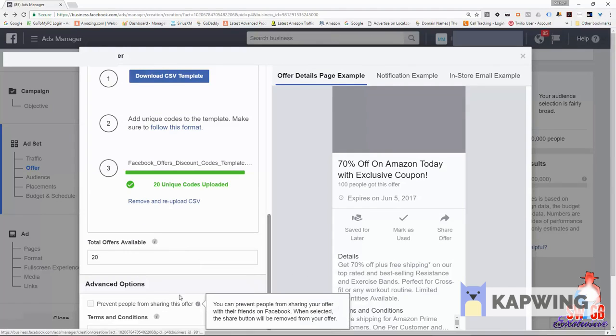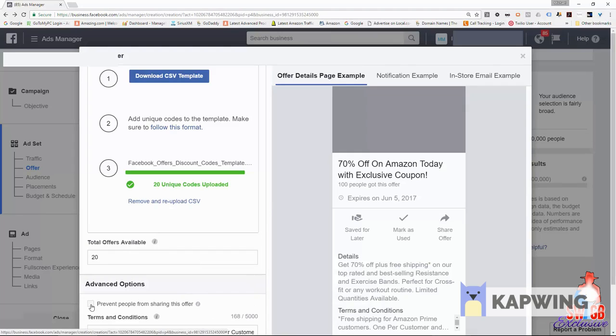And then down here, we do have the option of preventing people from sharing this offer, but I actually want people to share this offer, because every time they do that and someone else takes us up on the offer, I don't pay for that click in the ad. It's like a free click of someone getting our offer. So I do not check that box, and I will let them share this offer.